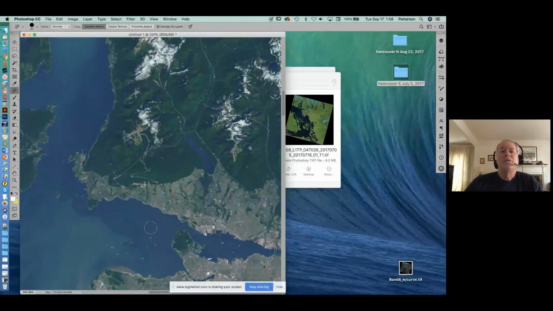Another advantage of Sentinel is, I believe, the width of the images is 280 kilometers versus 185 for Landsat images. So when you download that Sentinel image, you get a bigger swath of Earth's surface. And also the Sentinel images are taken every 5 days of the same place on Earth's surface versus 16 days for Landsat. So Sentinel data has a lot of advantages over Landsat.